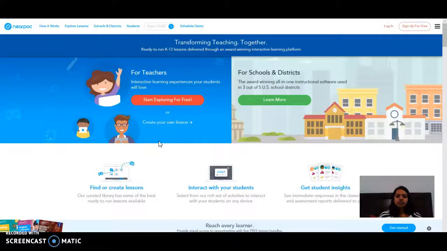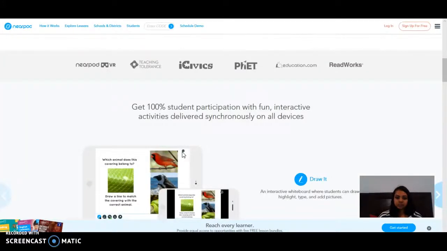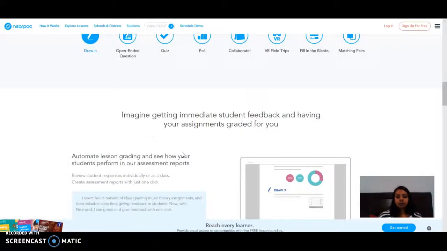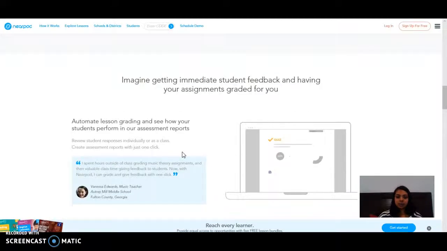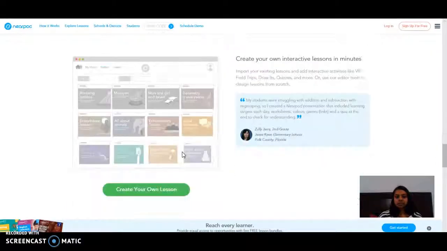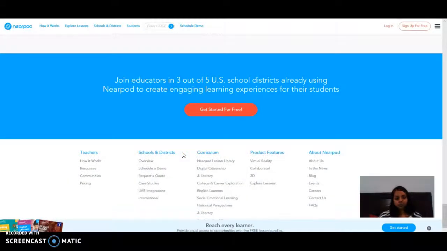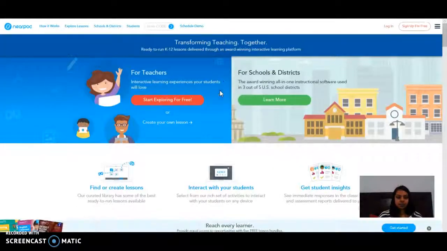Let's transform teaching together by utilizing this award-winning interactive learning platform that allows you to explore several customizable lessons, offer 100% student participation in a fun, engaging manner, giving immediate student feedback, along with spending less time planning and more time teaching, while giving your students a front row seat. Along with Nearpod's growing popularity, educators in 3 out of 5 US schools are already using Nearpod to create engaging learning experiences for their students.